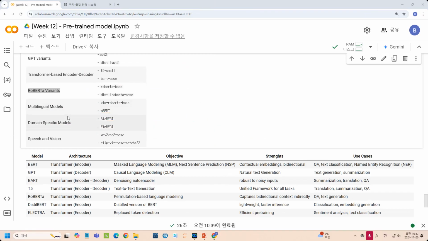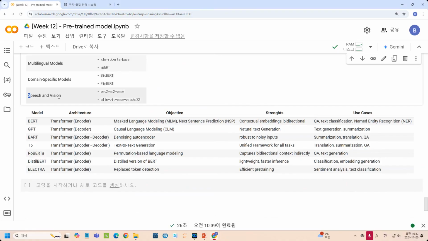And let's say you want to use some speech and vision-based model. Let's say you want to build navigation for people who speak something, from speech to text. After you convert from speech to text, you want to train with the pre-trained model. And you can use this one with Wav2Vec2-base and ViT-base-patch32. This is for vision and this is for speech.